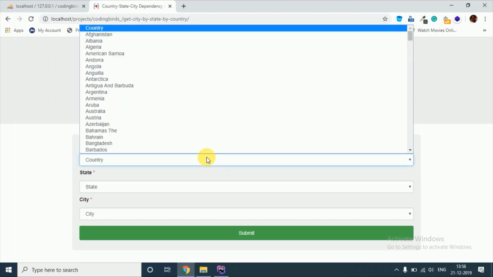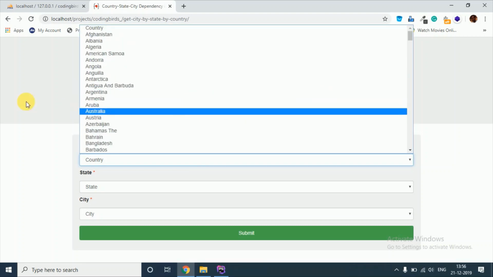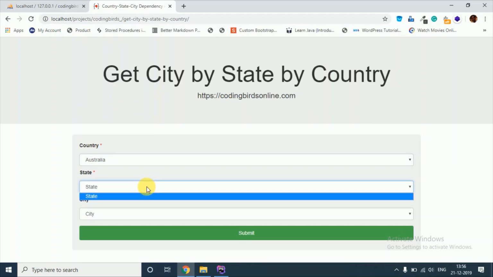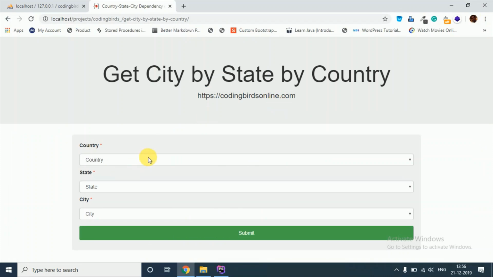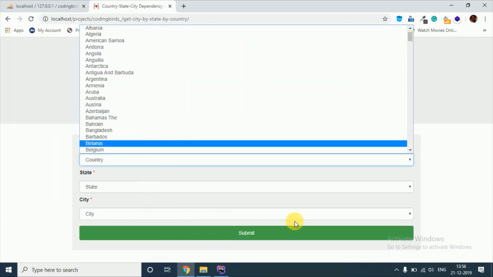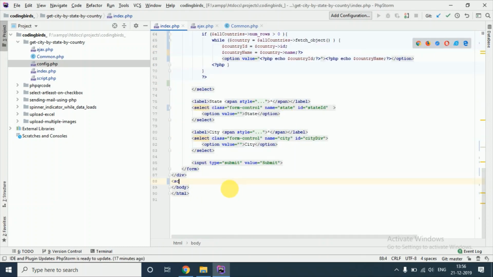Okay, let's check it. So see, we have all these country names. Now we have to make logic so that when we select the country name, we get the states of that country. Just think, on change of country we need to display the states, so we will use the on change function here. On change is equal to get states by country. Let's define it here in script, function.